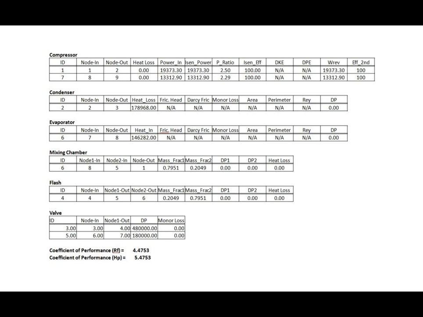At the bottom, you can see that the COP, or coefficient of performance, is automatically calculated by the software. It recognizes this is a refrigeration system, so it calculates COP. And you can see for a refrigerator, which we are interested in, it is 4.4753. If this same problem was solved as a heat pump, the COP would be 5.4753. So this completes this exercise.